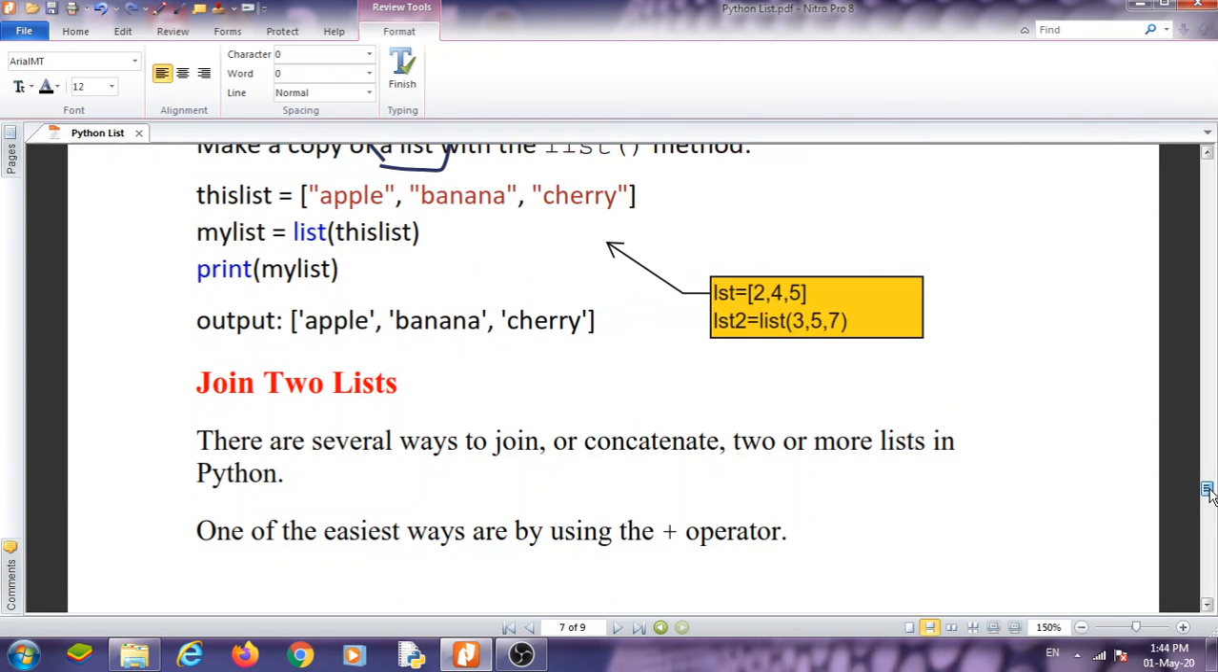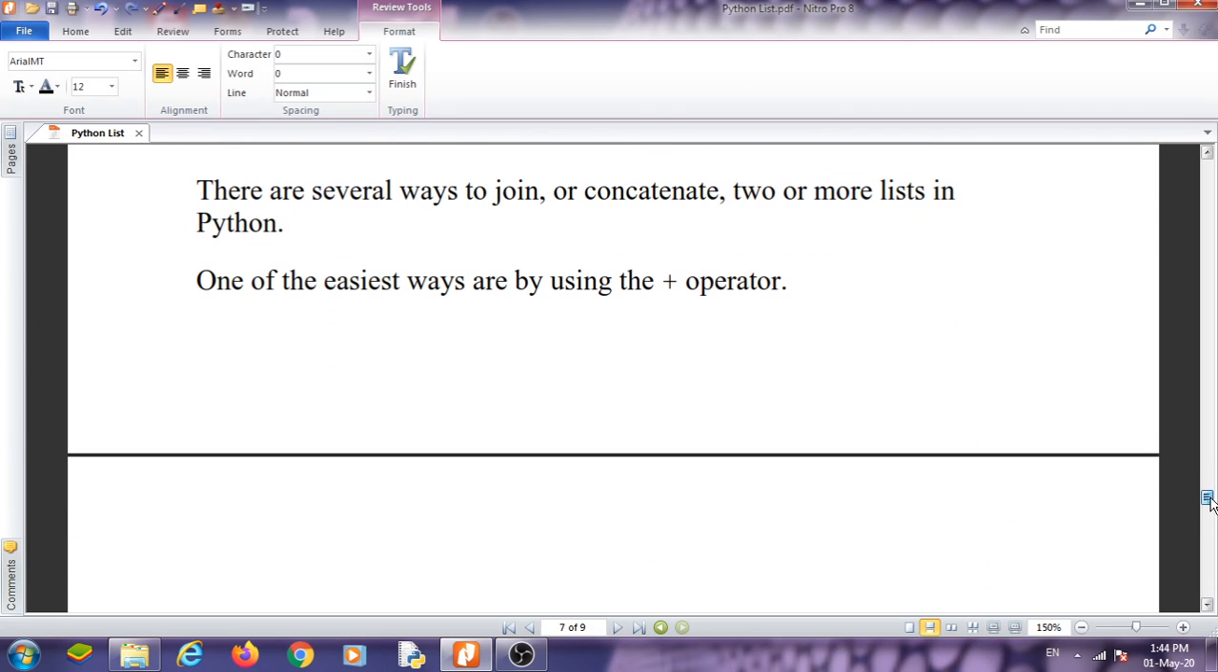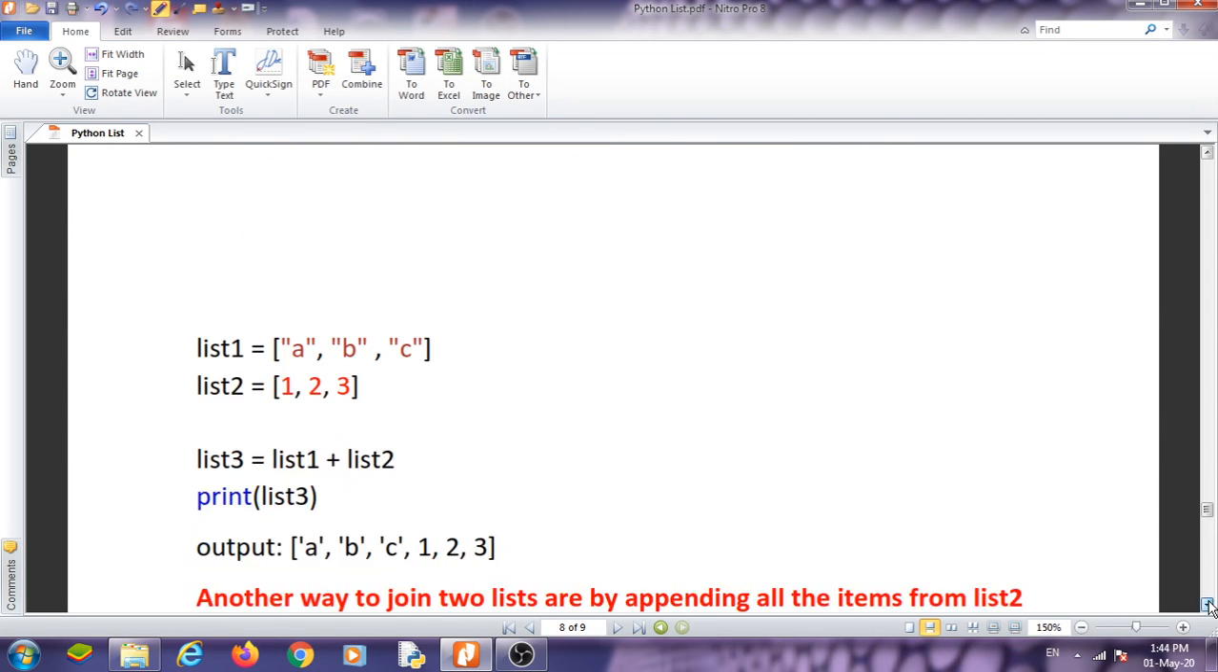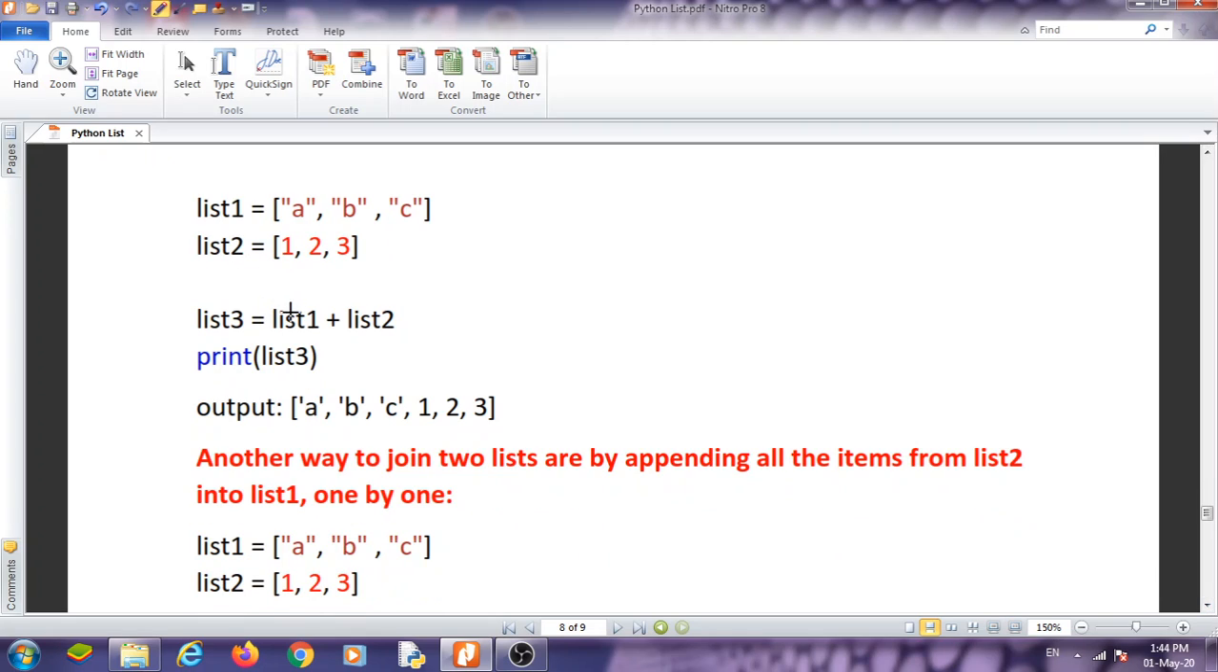Now, join the list. How can we join two lists? We can use the plus operator. For example, list 3 equal to list 1 plus list 2, and the output of list 3 is like this. The first list's elements will be displayed first and the second list's elements will be displayed later.